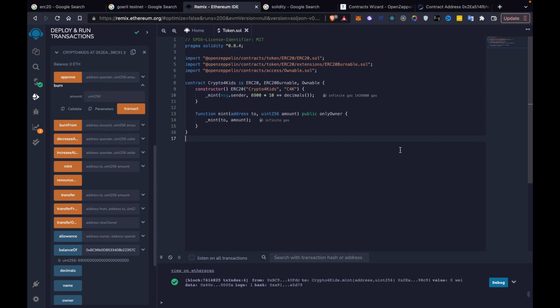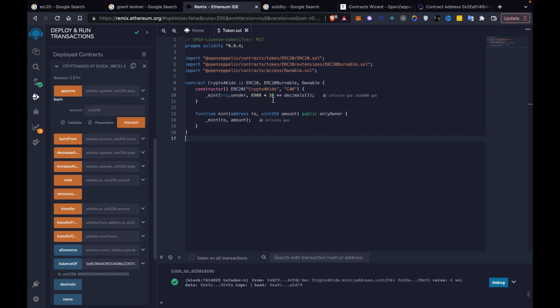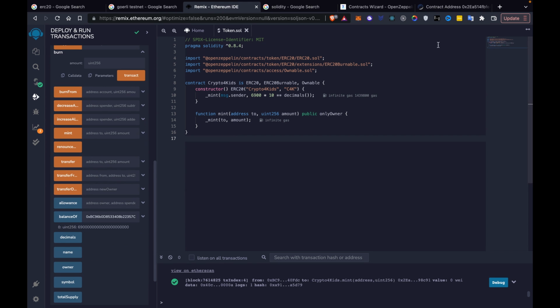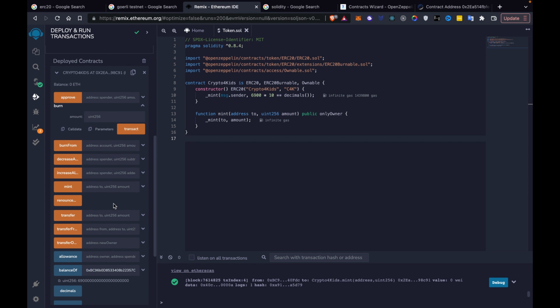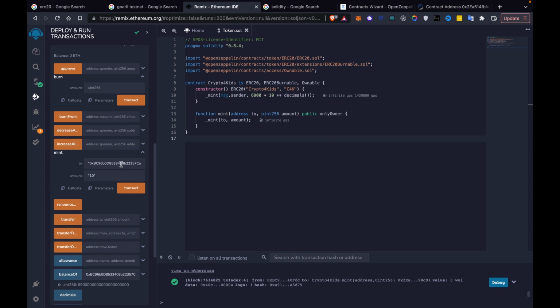Now let's play around with some of the functions that Remix provides us in our smart contract. So we already have our token, we have 6,900 of the Crypto4Kids tokens. What happens if we want to create more tokens? So as you can see in the deploy and run transactions section, we have this mint button. If you open this up, you have to provide the wallet address which you want to create more tokens to, and you want to input the amount of tokens that you want.